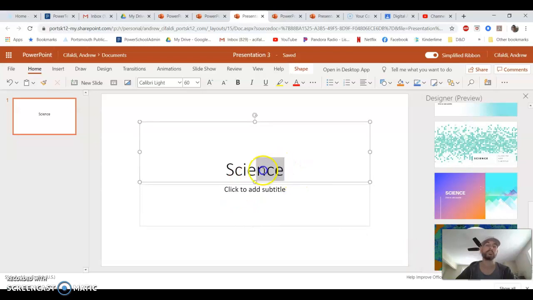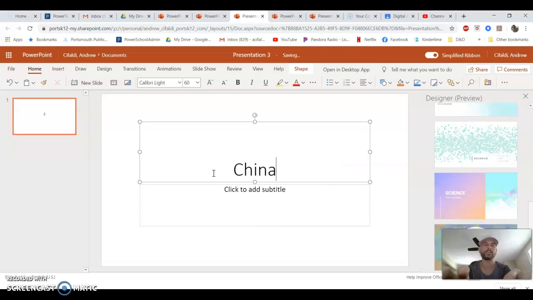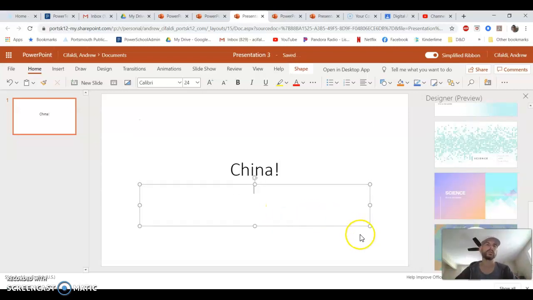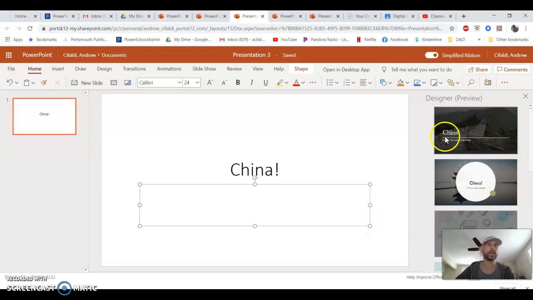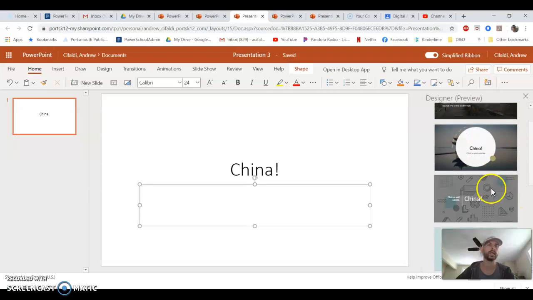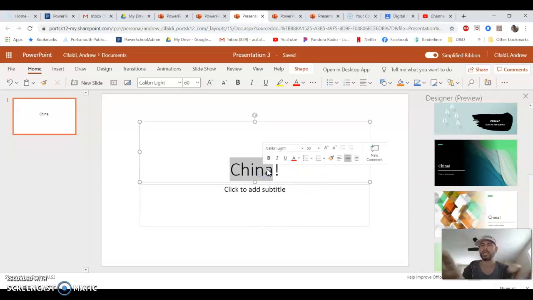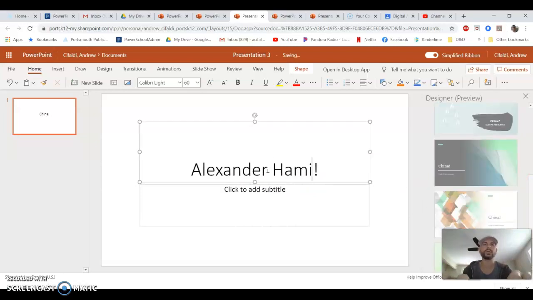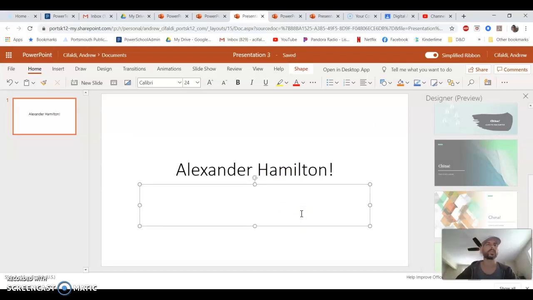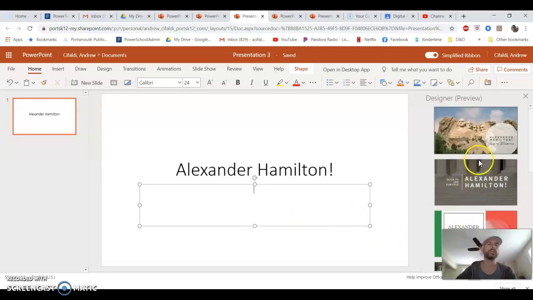I was experimenting with this a little bit, and it's kind of crazy what it can do. Like if I put in China, okay, after a little while, look, I've got a picture of the Great Wall of China, okay? I've got some different things that might be thematically relevant to China. If I type in Alexander Hamilton, I've got Mount Rushmore here, right?